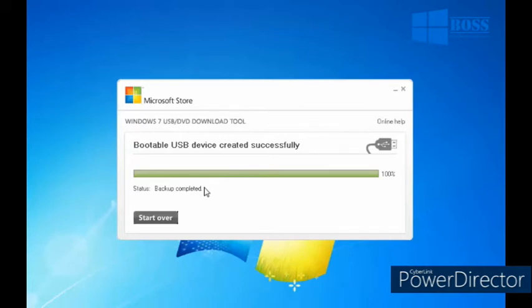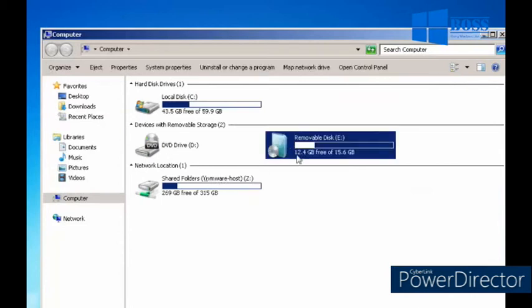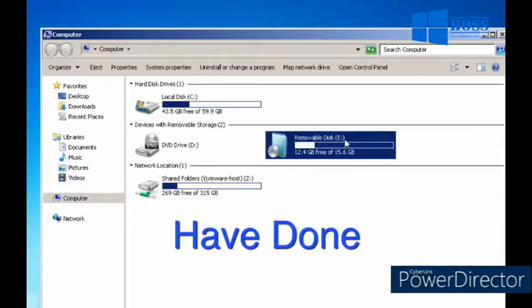After it has done running, you go back to the computer file and you may see that the installation disk on your USB has complete. Although I show you this process on Windows 7, you can also use these steps for any versions of Windows.